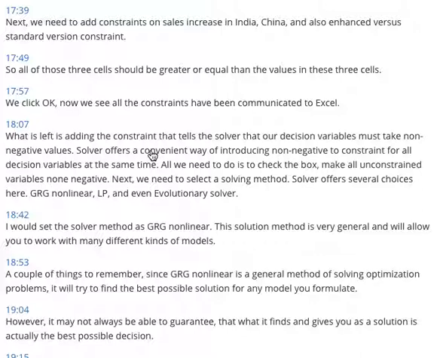What is left is adding the constraint that tells Solver that our decision variables must take non-negative values. Solver offers a convenient way of introducing non-negativity for all the decision variables at the same time. All we need to do is check the box Make Unconstrained Variables Non-Negative. Next, we need to select a solving method. Solver offers several choices here: GRG Nonlinear, LP Simplex, and Evolutionary solver.